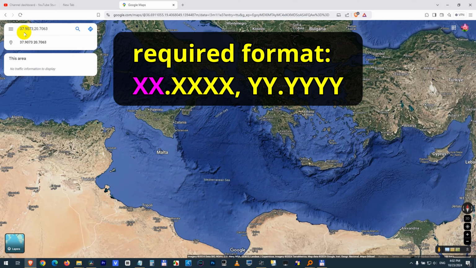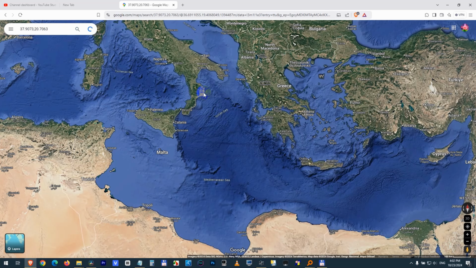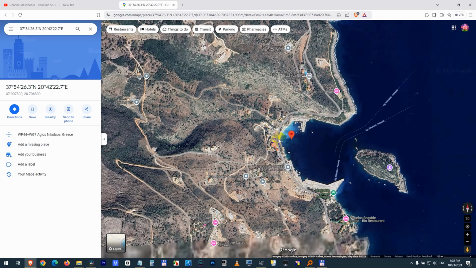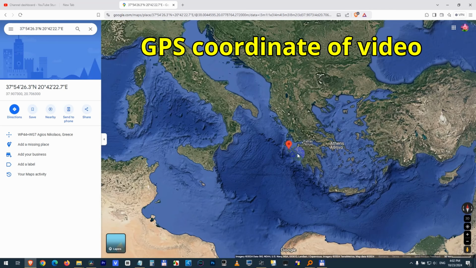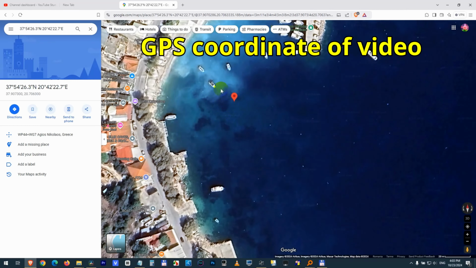So two numbers, dot, four numbers and another identical group of numbers delimited by the comma, 20 dot and four numbers. And in this way, if I press search, we can see that that video was recorded in that portion of the world. The ship was going from here, that direction, and I captured the video there.